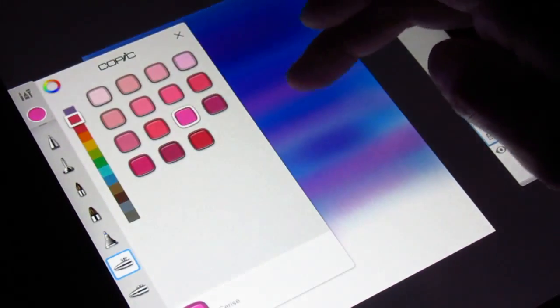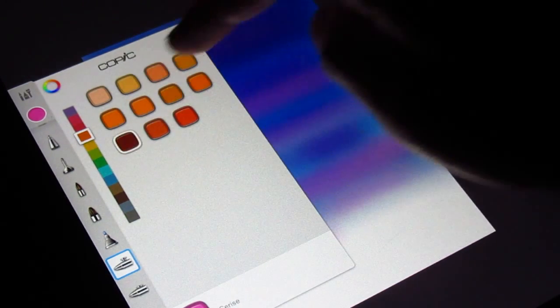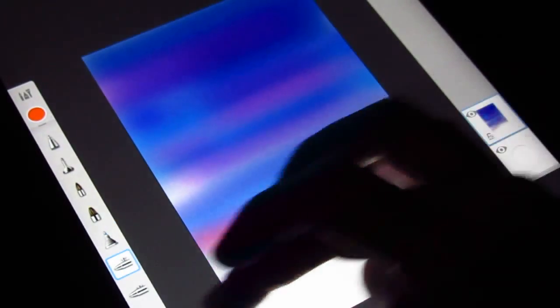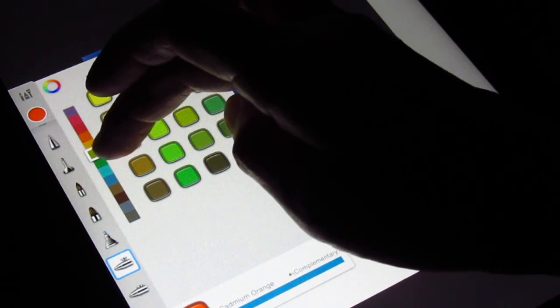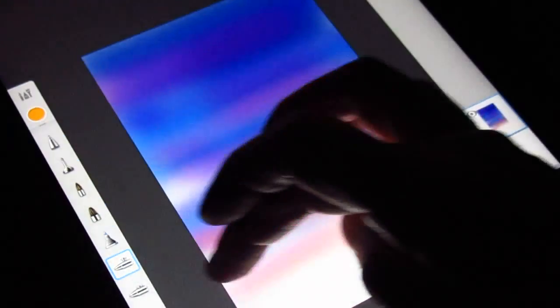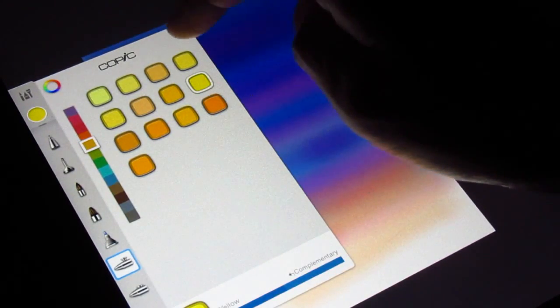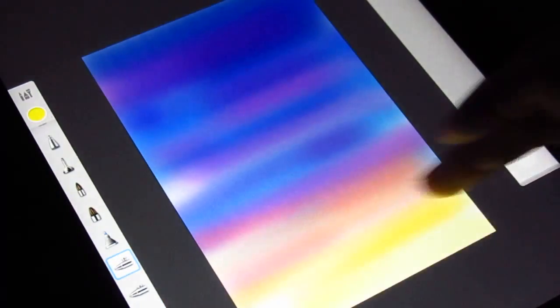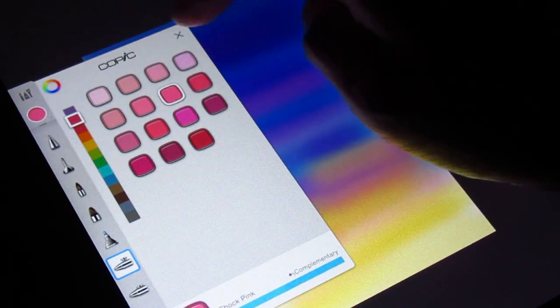Okay, now orange. Orange color, bit more red. Then much yellowish orange. We have much more choice here, right? At the bottom it's all yellow. Okay, put some. I'm sorry I take so much of your time.